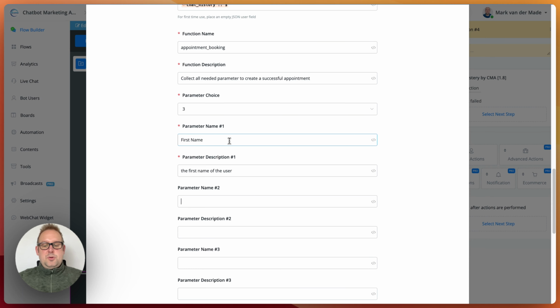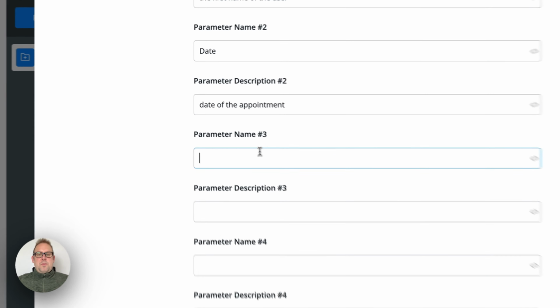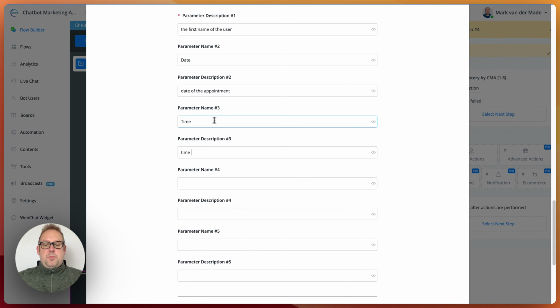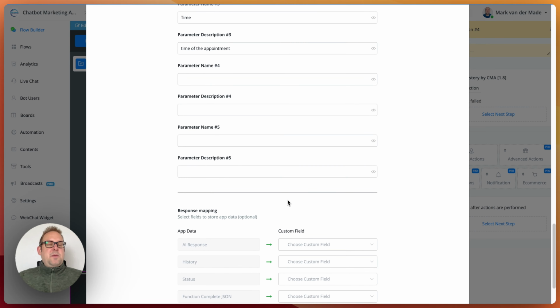Then for parameter 2, let's go with date. Let's say date of the appointment. Now we can go with parameter 3 and let's say time. Description will be time of the appointment, right? So just to give a little bit more context on the actual parameter that we need to fetch. Appointment. There we go. So parameters 4 and 5 I will just leave blank because we don't need them at this moment.